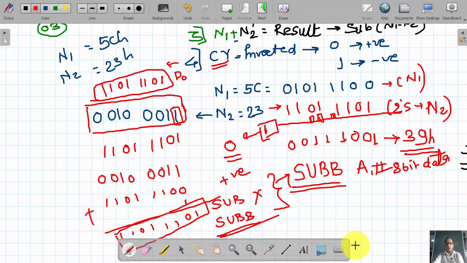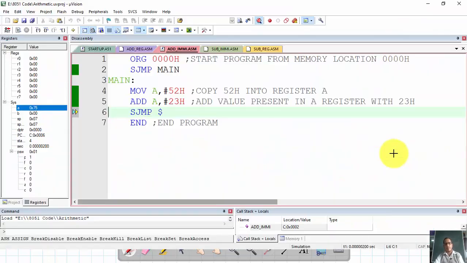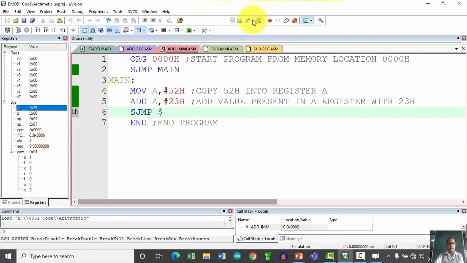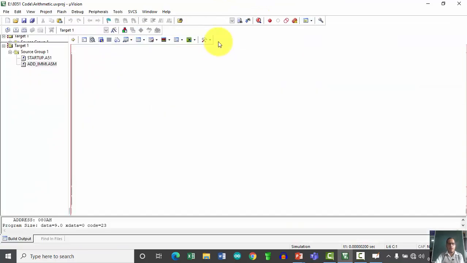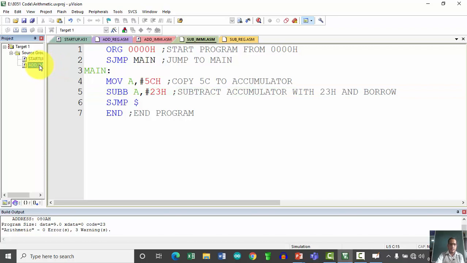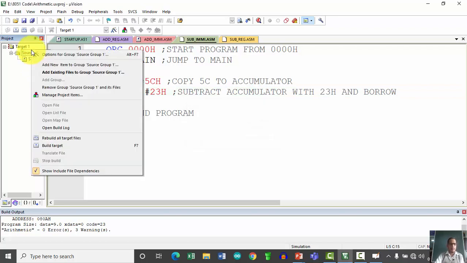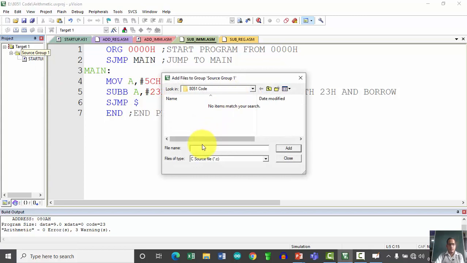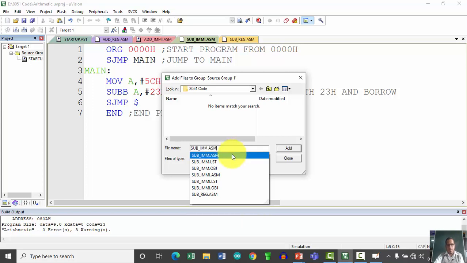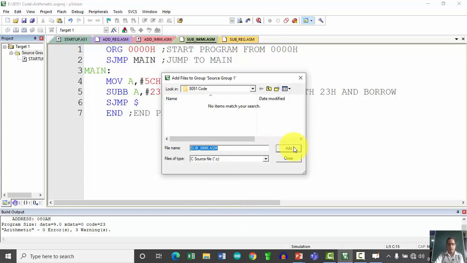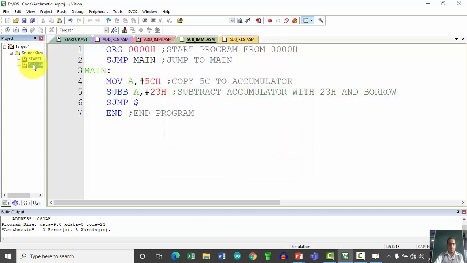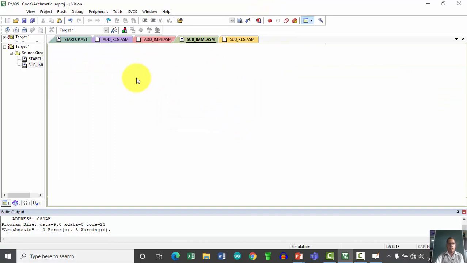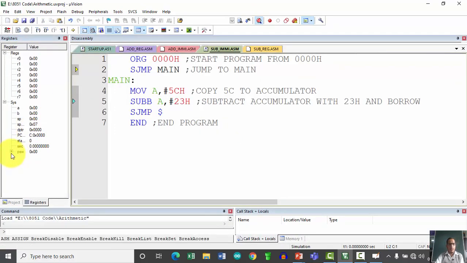Now let us cross check whether we get the same result through the program. Let me open the code which I have already written. This is the subtraction program. The operation we are going to perform is 5C minus 23, and the obtained result is in 2's complement format, no doubt.